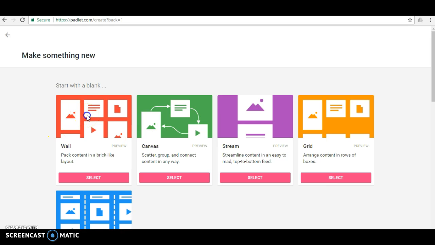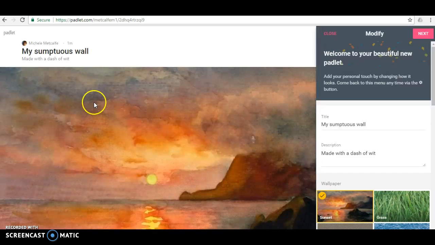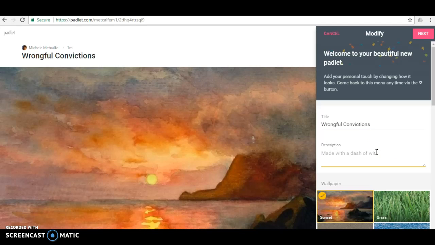Let's just see what a blank wall looks like. Okay, so I'm going to select here. Okay, and every time you create a new wall, they give it a cute little title here. So you'll change that, and you'll make this fit whatever your project is. Again, you will have something better than wrongful convictions, something specific to how you've chosen to deal with the problem. You can have a subtitle here if you want to make it longer title.